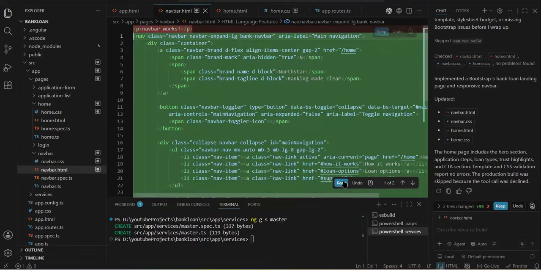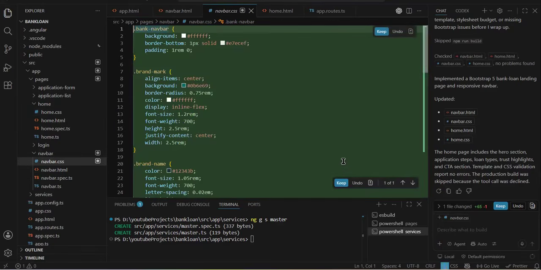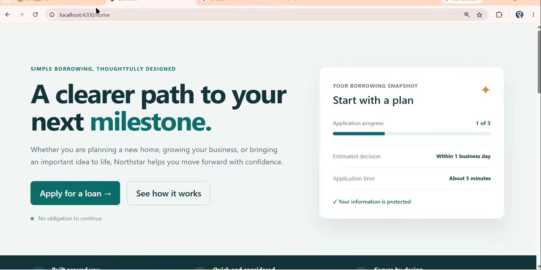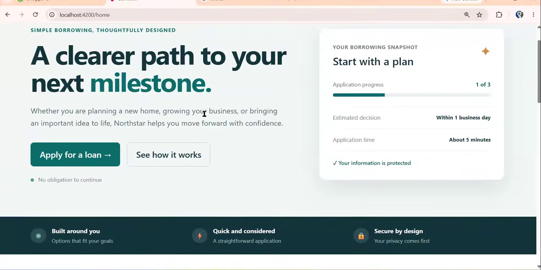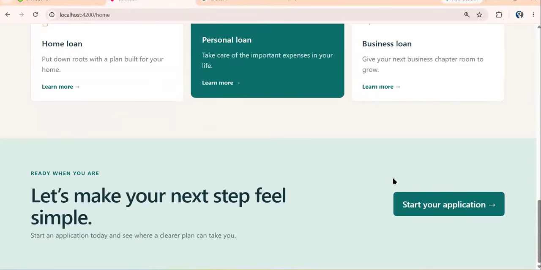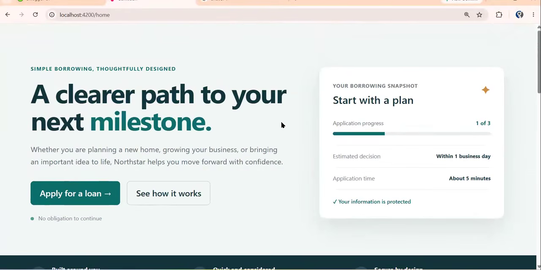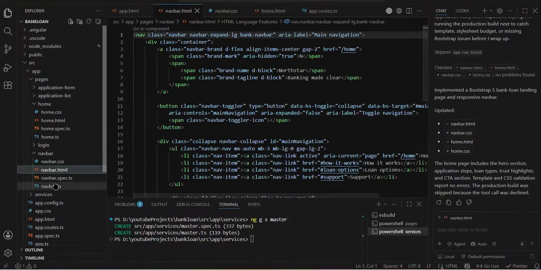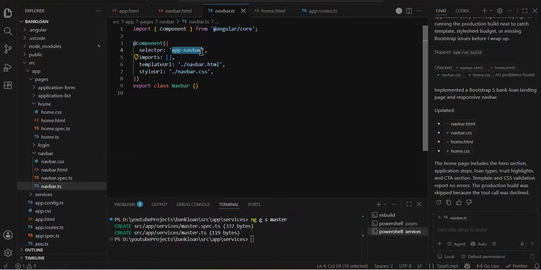See, some CSS it has created. Navbar, some CSS. Let's save all. Let's check how our application is looking. So here you can see your application is coming fine. Okay. So this will be your kind of landing page for your bank application. If you click on it, it will navigate to your form. But where is the navbar? I don't see the navbar. Let's see where the navbar component is getting used.